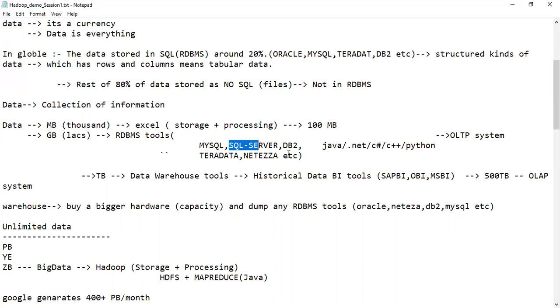Many tools are there in the market that we can use, the RDBMS tools. But I can store GBs of data in these RDBMS tools, so how can we process this data? Whatever data we have stored, I have to process that data as well.